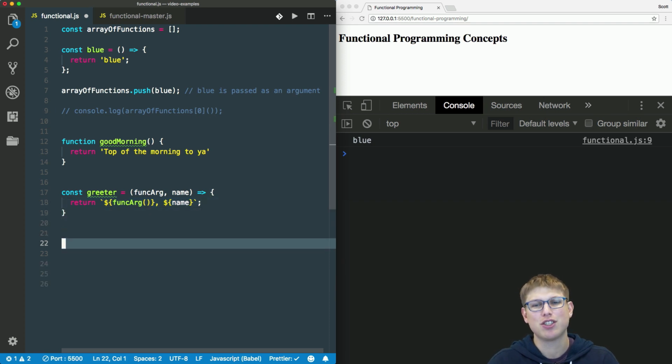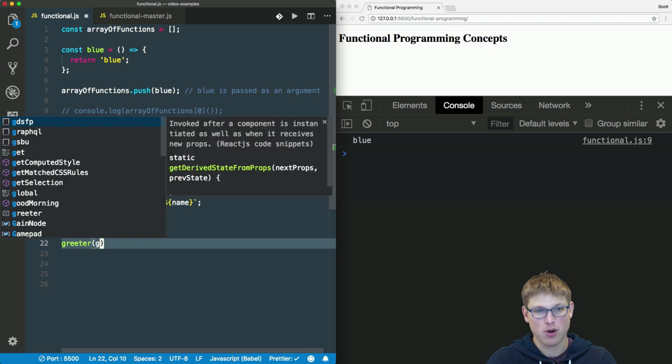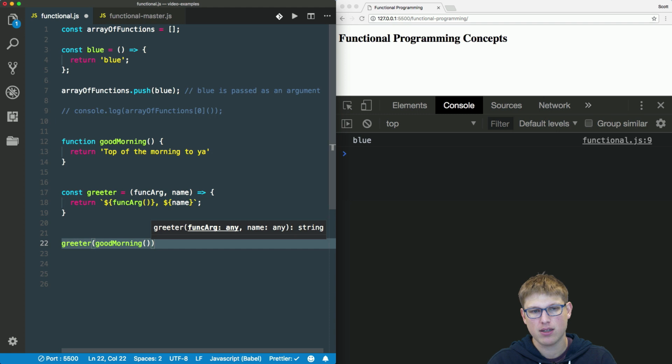But now let's actually use the greeter function. So here we have greeter, and we want to pass it a few arguments, right? And what's the first argument? Well, it needs to be a function. We can see in the function definition that this value is being used as a function, so we know it should be a function. And we already created the function we want to pass in. It's the function that returns a string, top of the morning to you. So here we go. We have the good morning function. And do I have to invoke this function when I pass it in? Or do I just pass in the function definition?